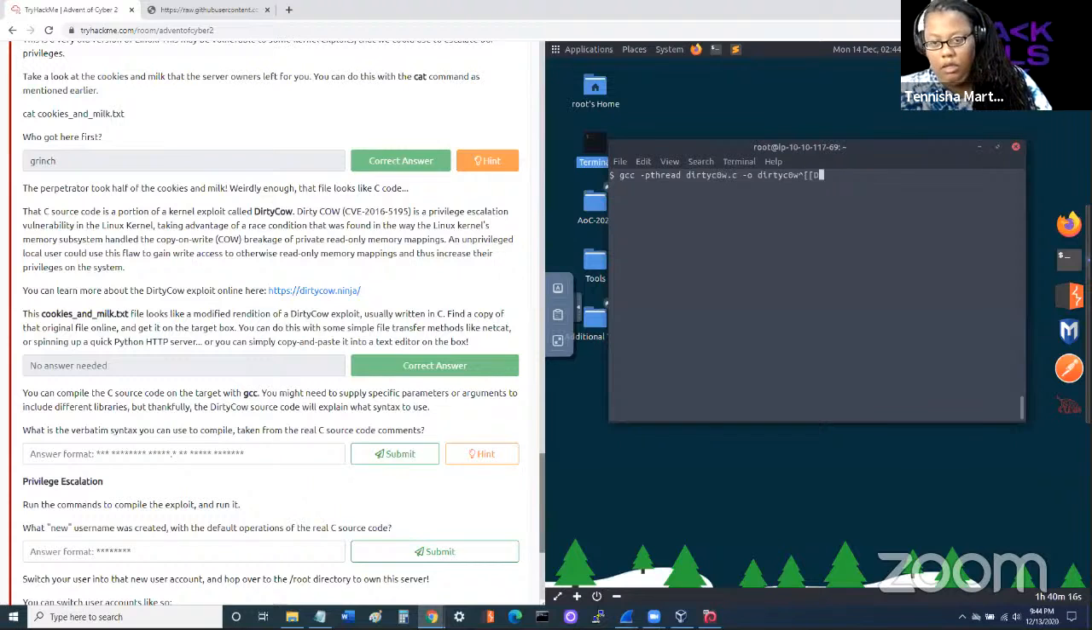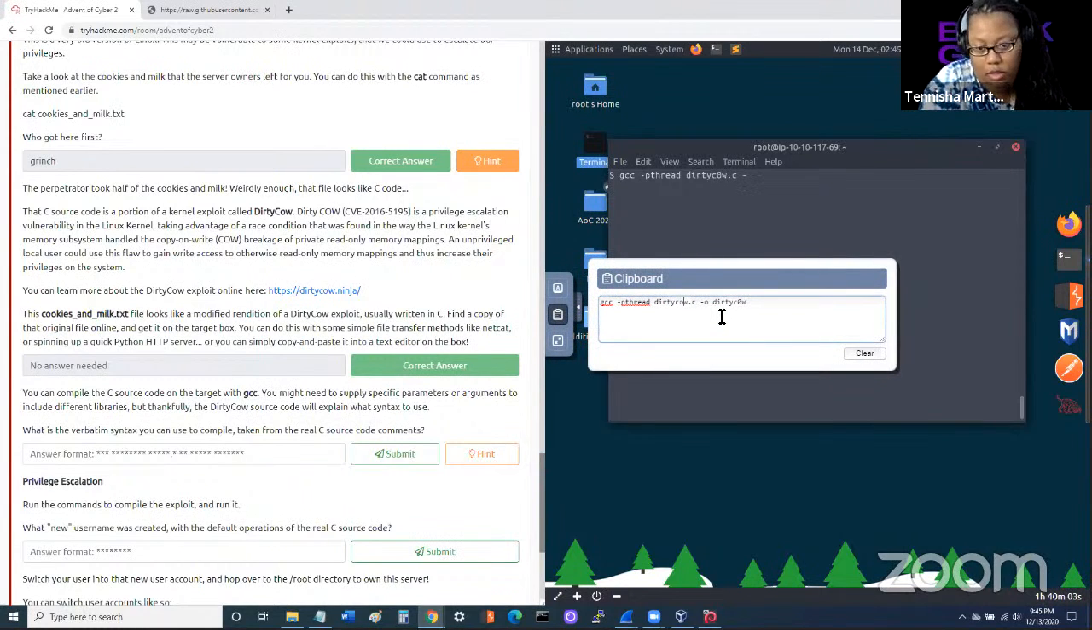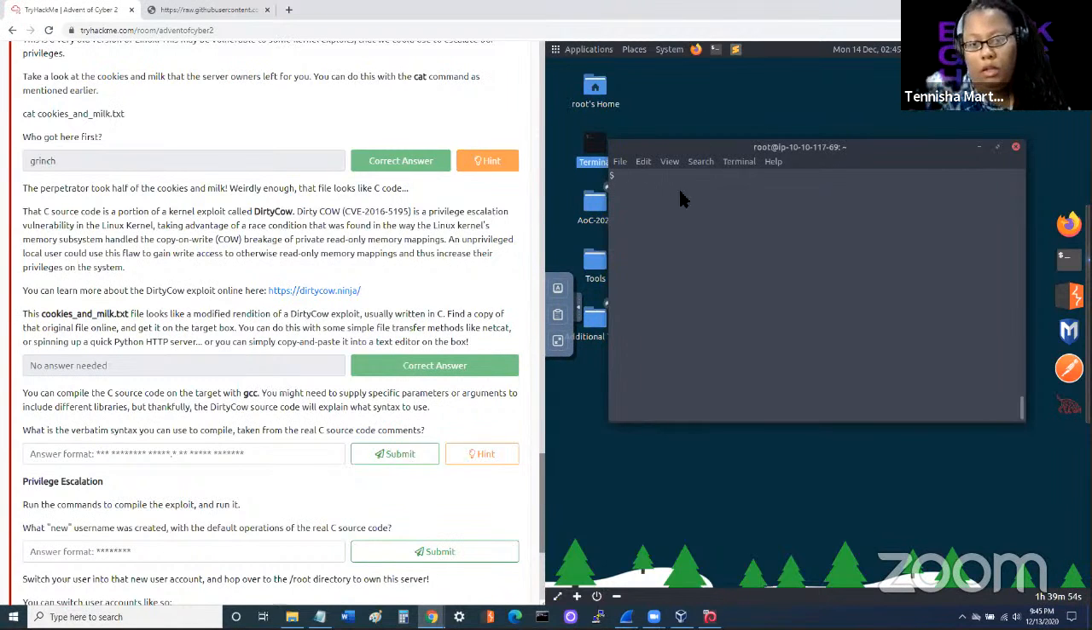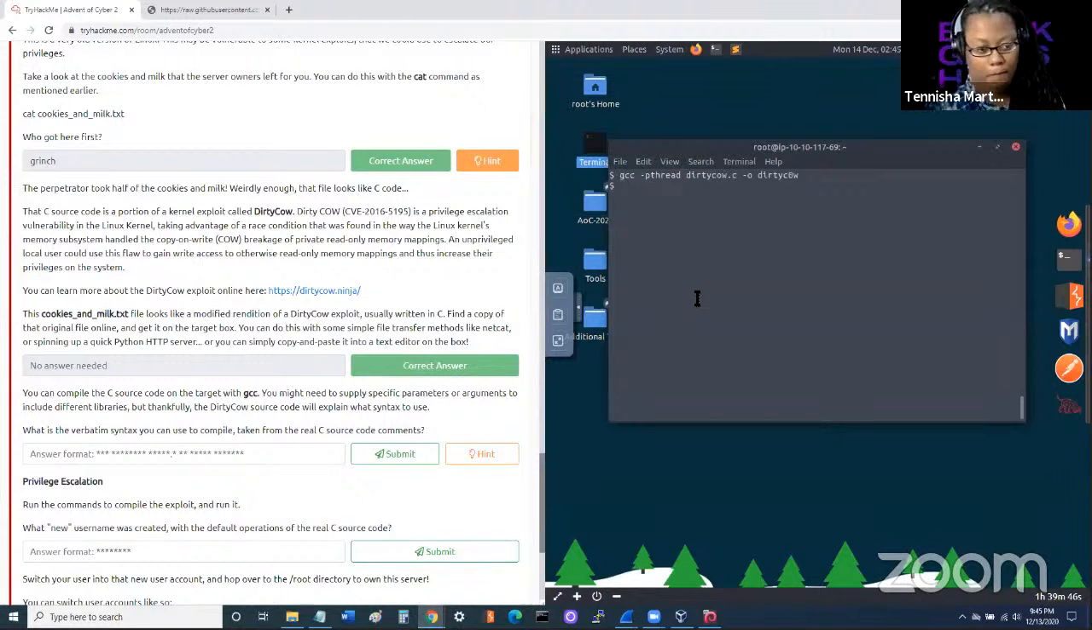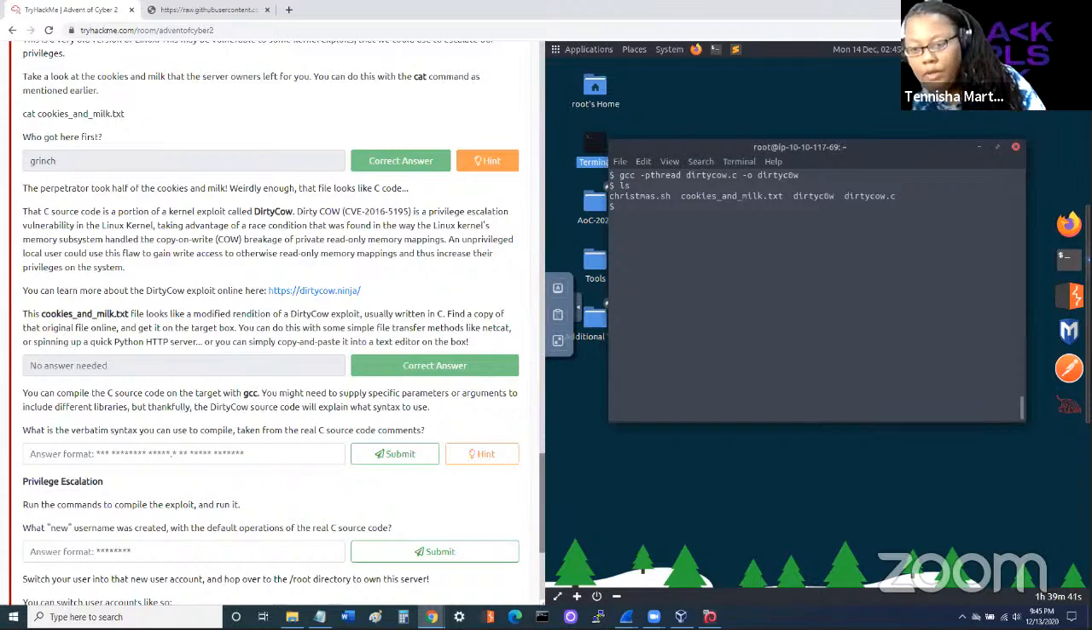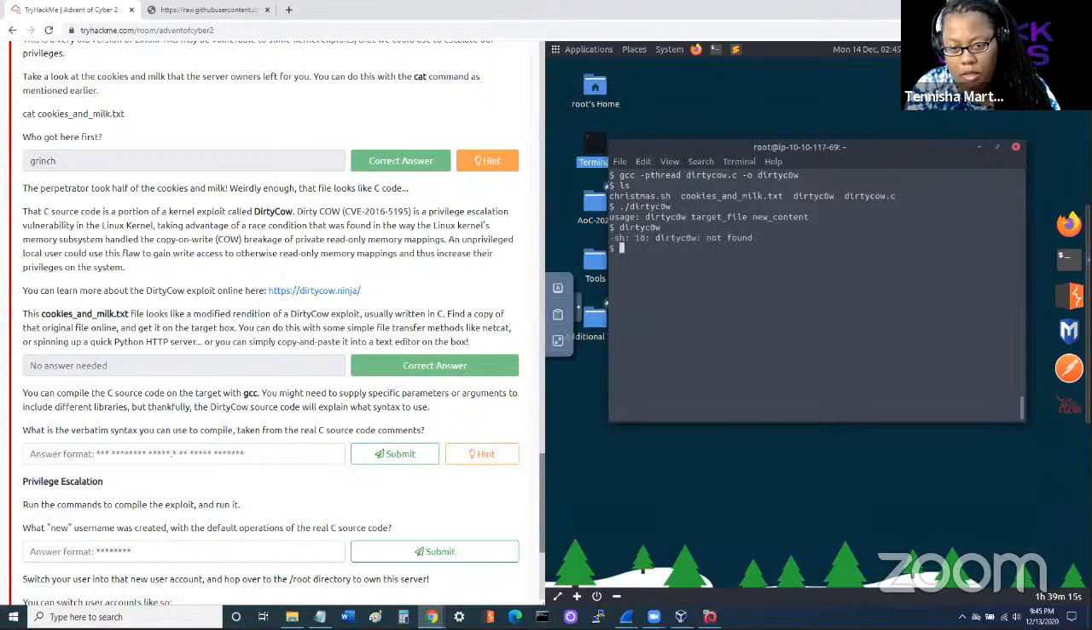I called it Dirty Cow without the 0. Maybe that worked. Let's see. So now there is a dirtycow.c and a dirty cow program. I think I should be able to just run the target file, new content. Do I not need the dot? Not found.